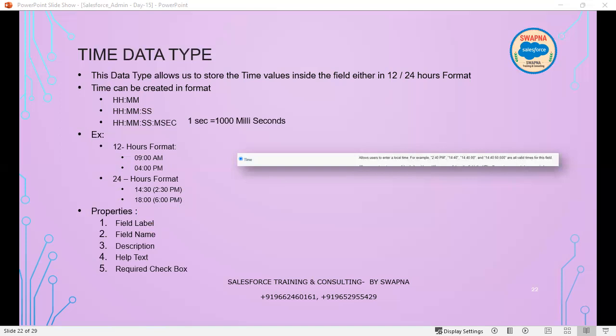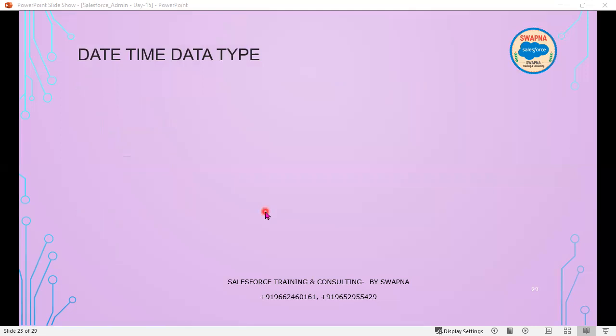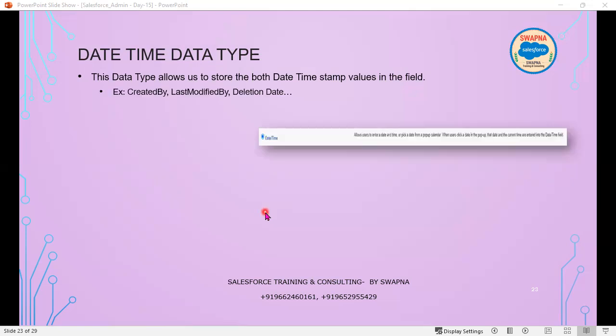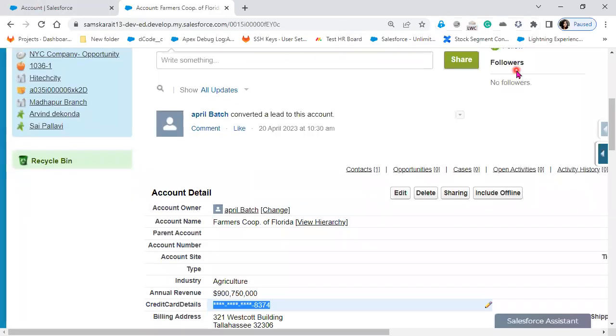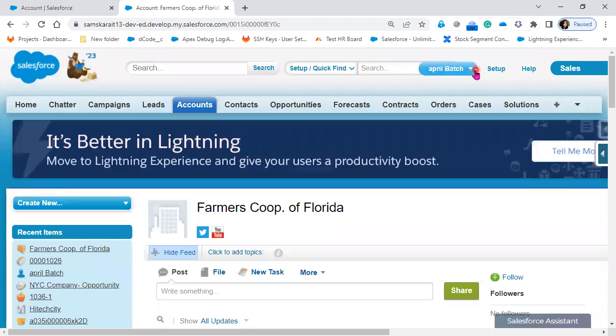Similarly, we have a date time data type. This date time data type is where you can select both date as well as time, similar to the created by, last modified by, deletion date, and the properties which we have are field label, name, description, help text, required checkbox. Now let me show you one option in Salesforce. Let me switch to the Lightning.